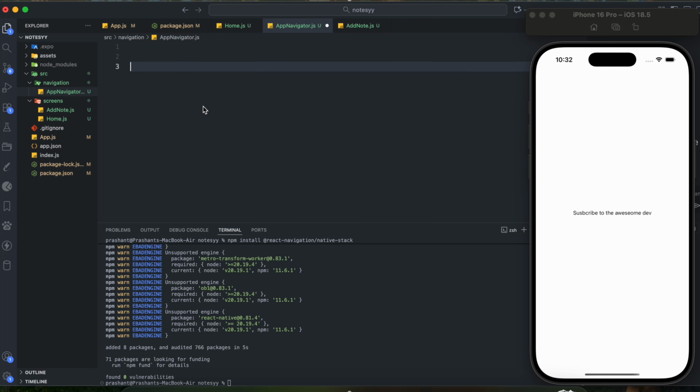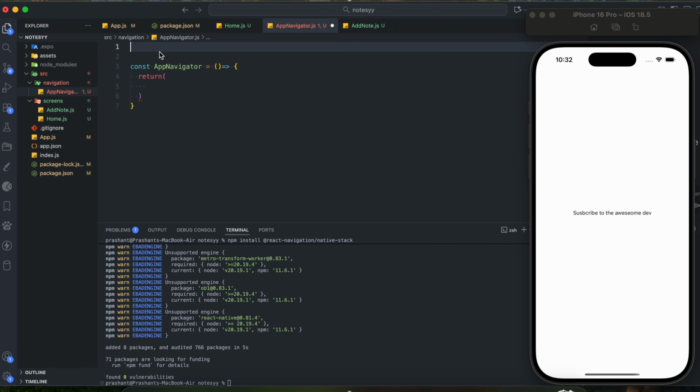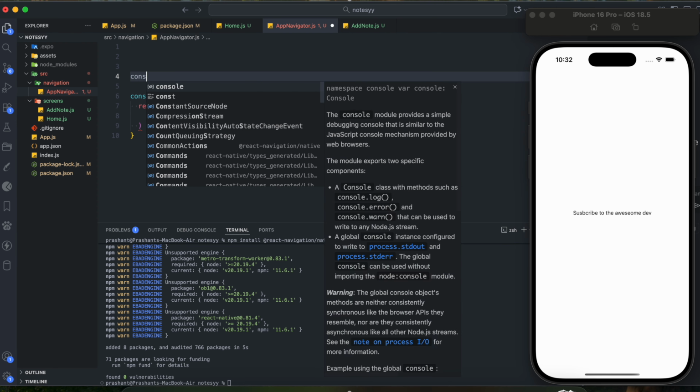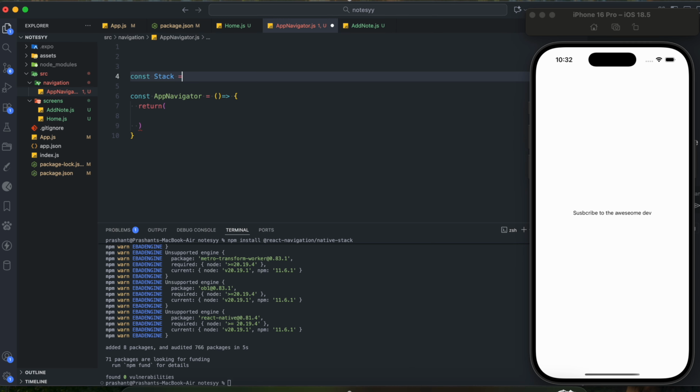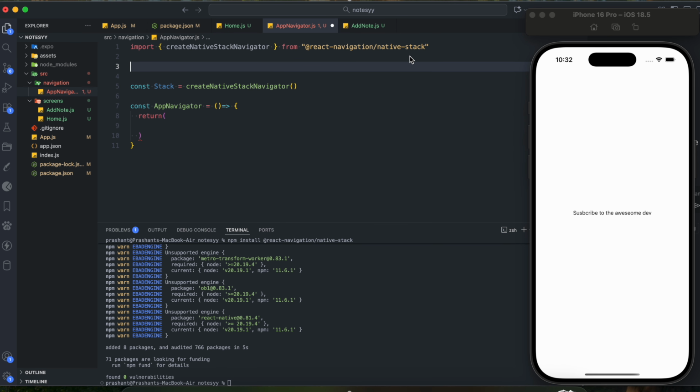So the very first thing that we are going to do is create a function AppNavigator followed by an arrow function, and inside it we're going to return something. I will tell you in a while what that is. So const Stack equals createNativeStackNavigator. Now you see we just installed this particular library, right? And this library gives us this method createNativeStackNavigator, with the help of which we can create our screens stack.